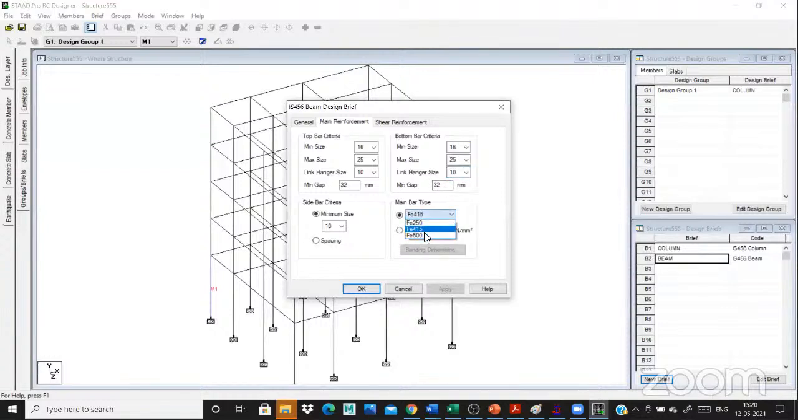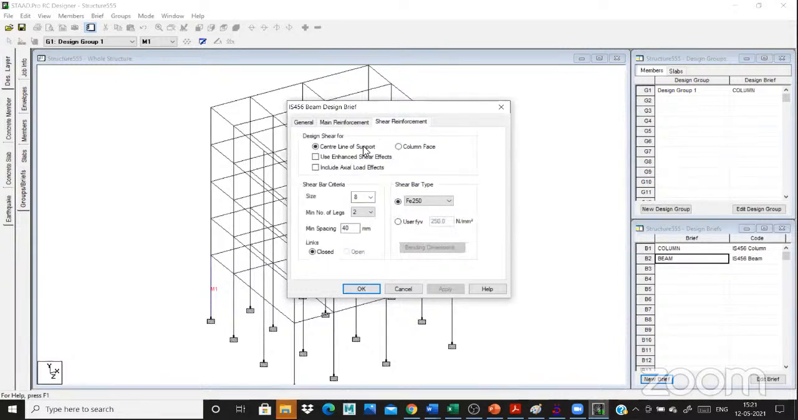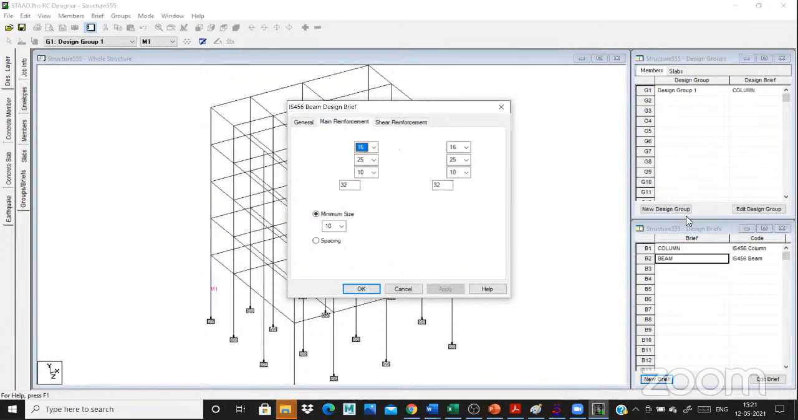The grade is 500 for the main bar. This is the side bar criteria. For more than 750 mm, you will provide the side bar. Okay. Then shear reinforcement. There are 3 conditions: inclined load effect, column face, etc. I simply click this column face. I provide the 10. This is a shear. I need 2-legged, 3-legged or 4-legged. I provide 2-legged. Then grade of bar 4 and 5. I click this shear bars for links only. I simply click OK in this value.